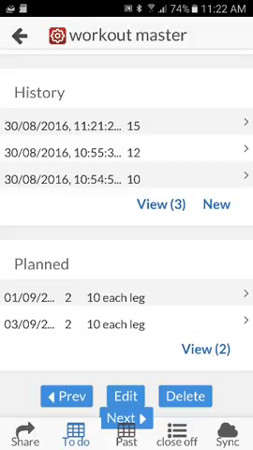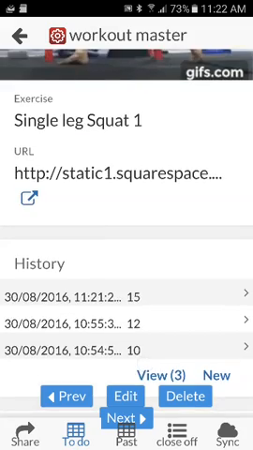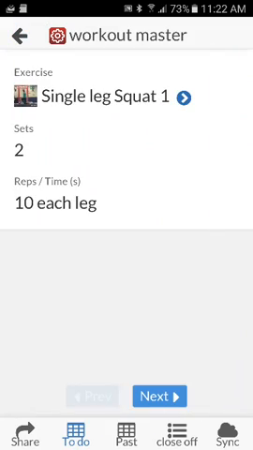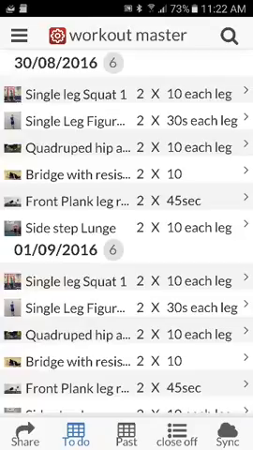You can record weight as well, so if you're using a dumbbell you can see how you progressed. Now let's have a look at planned. So planned is just something that shows you what's coming up. So we're doing the workout schedule today, 30th of the 8th. But you can see that you'll be expected to do this exercise again on the 1st and then again on the 3rd. All right, let's go back to the start.